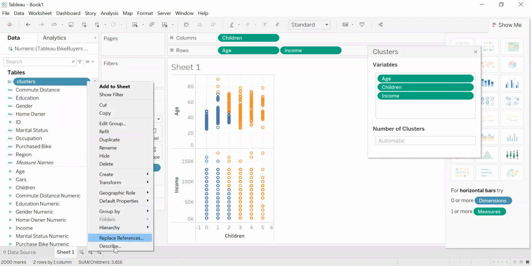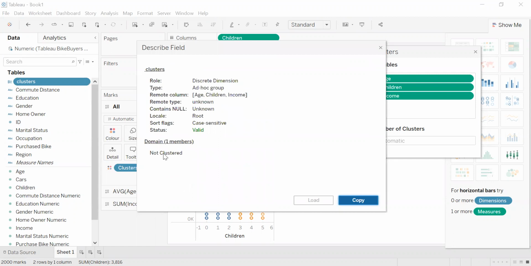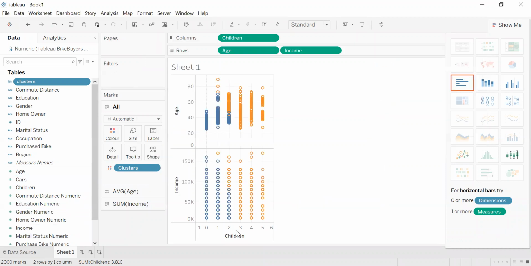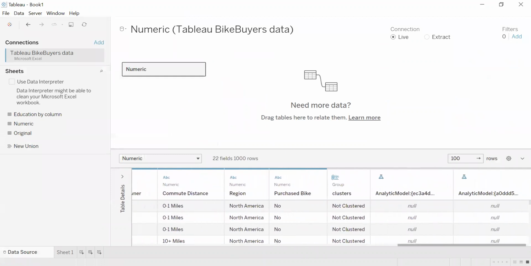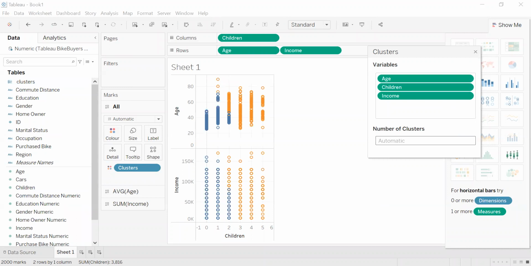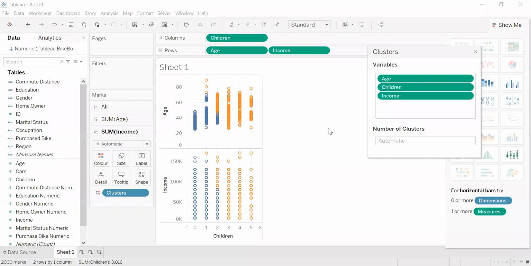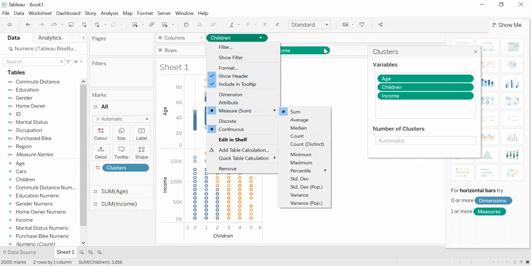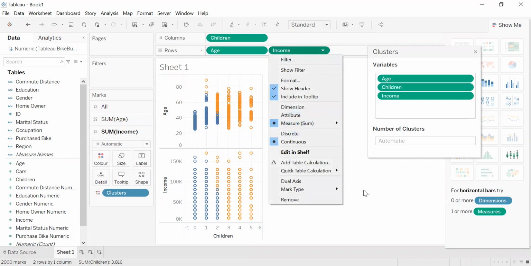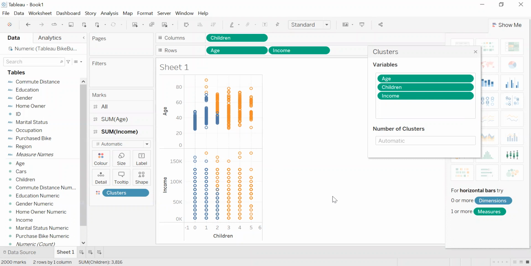And I'm just going to click on this arrow and see describe. So it says status is valid, not clustered. Okay, why is that the case? For some strange reason, Tableau prefers that when you're clustering, instead of taking averages, you just let them remain as the default. That is, the measures are to sum. So if you just let them remain as default, then it is easier for Tableau to assign cluster numbers.